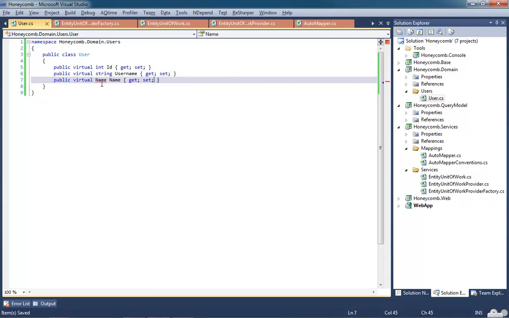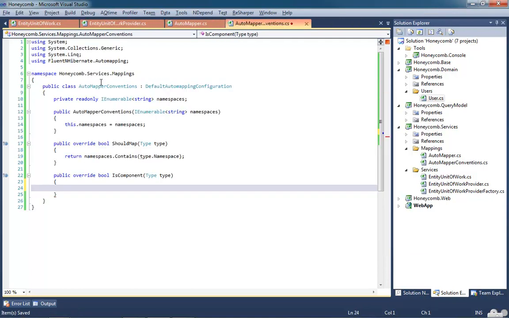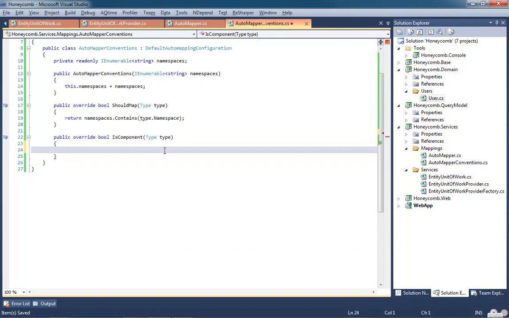AutoMapper has no way, and we haven't implemented this type yet, but pretend that we did, AutoMapper has no way to know if this Name is a reference to another entity or a value object that should be treated like a component mapping, like we saw in the original NHibernate XML mappings. So that's where the IsComponent method comes in. It's going to say this type is or is not a component.